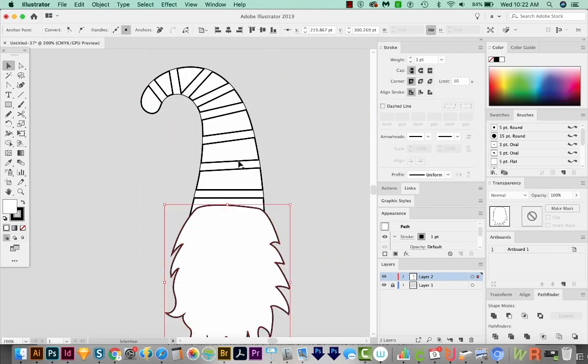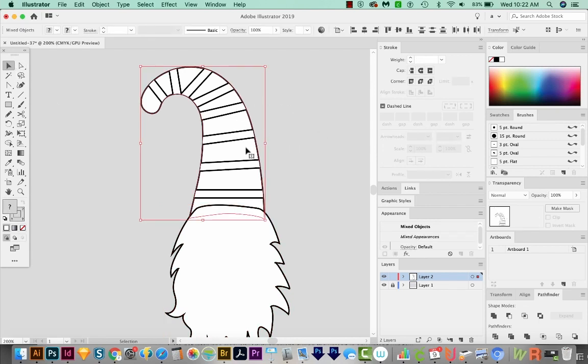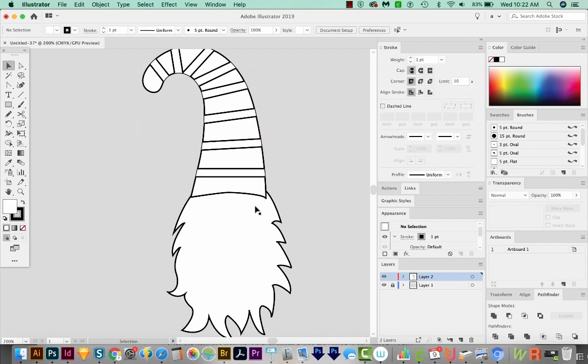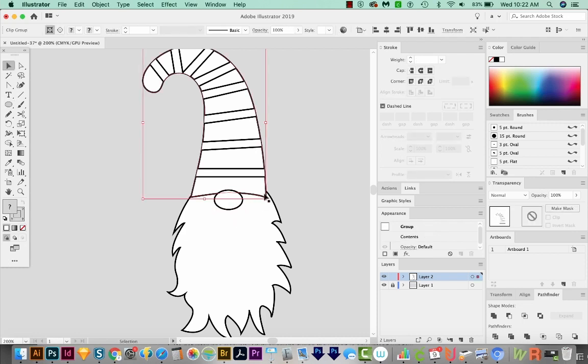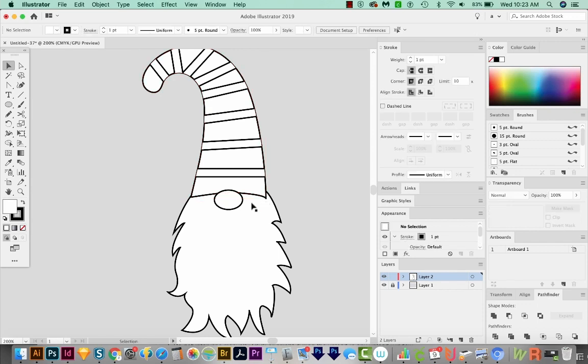Now I'm going to hit V to get back on my selection tool. Just select the hat and then bring it to the front with Shift Command right bracket. That's Shift Control right bracket on a PC. Now we'll create the nose. I'll hit L on my keyboard to get to the ellipse tool, and I'll just make a nose right here. I'm going to click on my hat again and bring it to the front again with Shift Command right bracket, Shift Control right bracket on a PC.